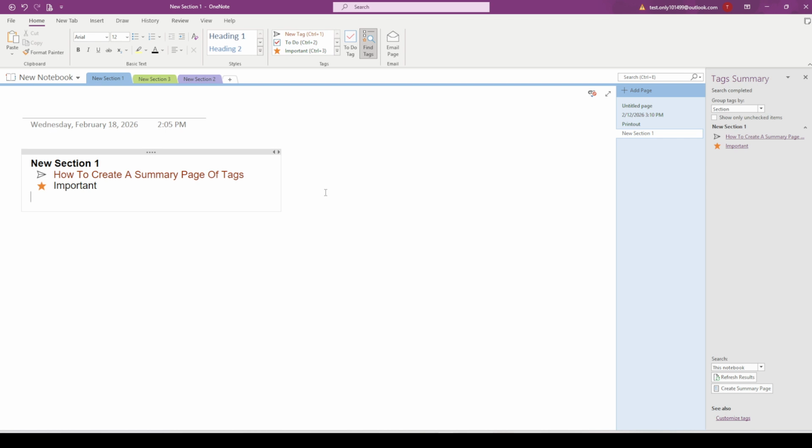By using the Home tab, Find Tags, choosing the right search scope, and clicking Create Summary Page, you'll have a clear, clickable overview of every important tag in your notes.